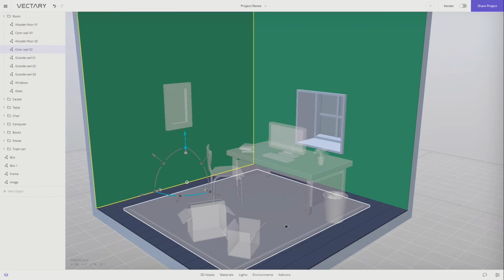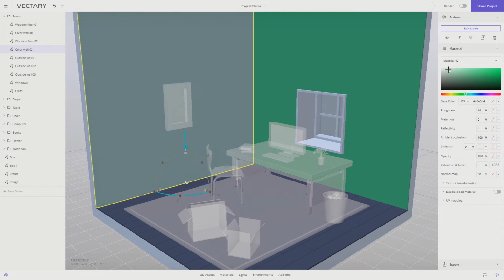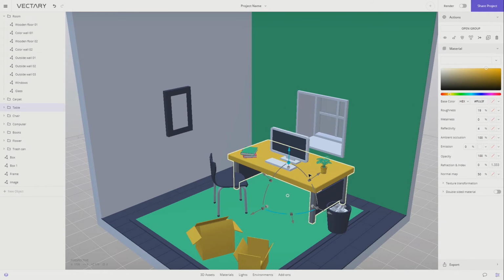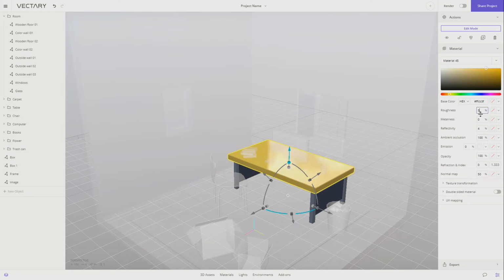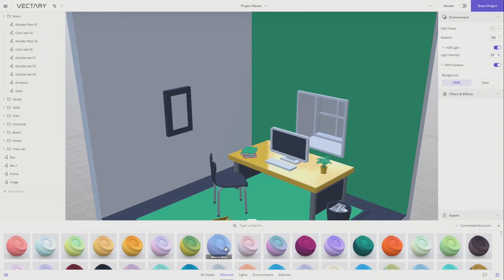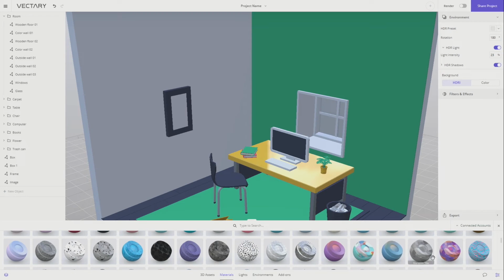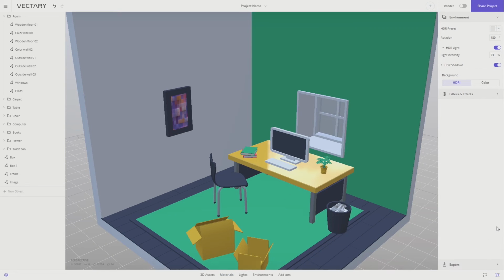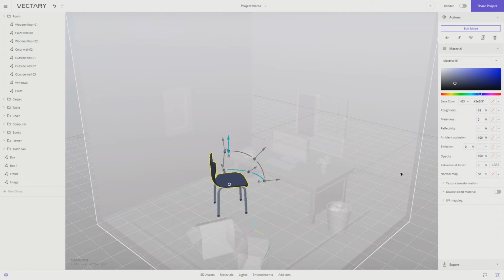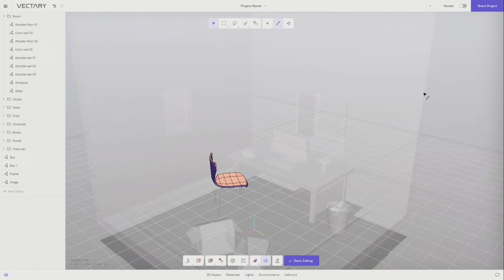To customize the color, simply change it in the menu on the right. To change the surface finish of your object to either rough or shiny, simply move the slider. If you need more advanced materials, drag a material from the Materials library and drop it to your object. You can also edit the model by double-clicking on an object or by clicking the Edit Mode button. Now you have a full set of tools to edit or create any model.